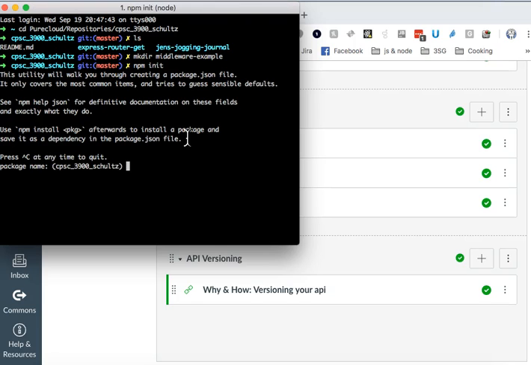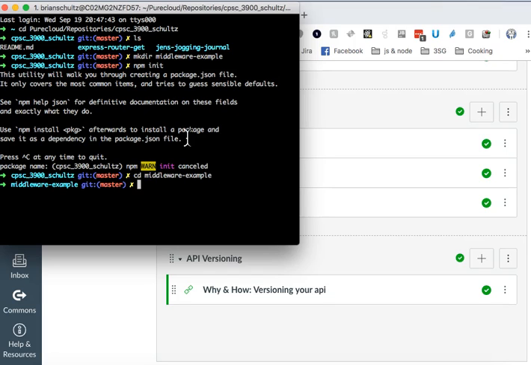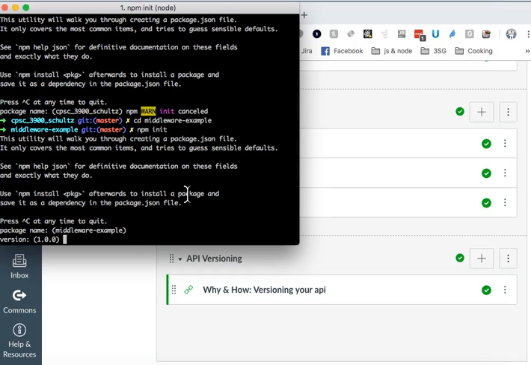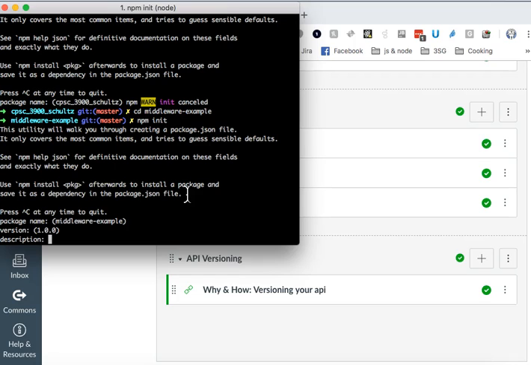Package name. I'm going to Control C out of here because I created my directory but I never stepped into it. Let's try that again. npm init. And it's always good to look at the package name here because it will warn you of what folder you're actually in, which is how I discovered this. So now I'm in middleware example. Sounds good. Version 1.0. Sounds good.